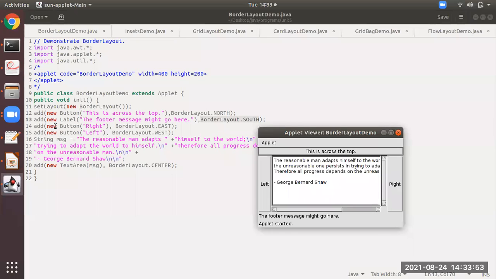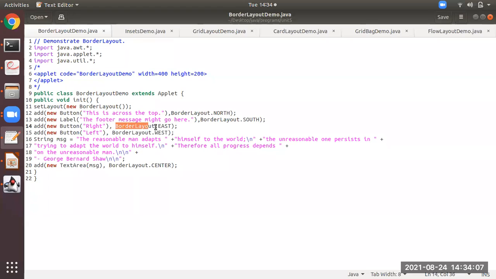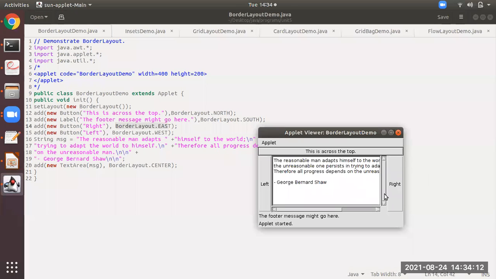The next thing, 14th line, you see, add new button. Again, you are adding a button. In that you are writing something, right? So that is why you can see over here. And where you are making that layout, border layout dot east. So east means over here. I hope you all have understood. Similarly, 15th line at left, border layout dot west.